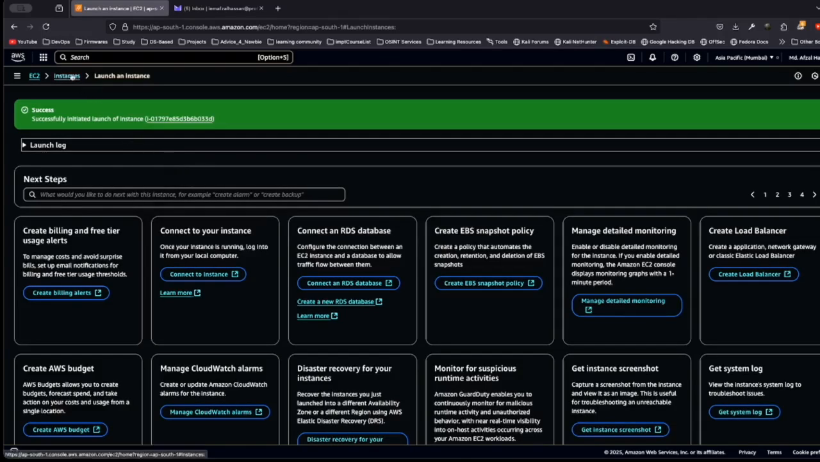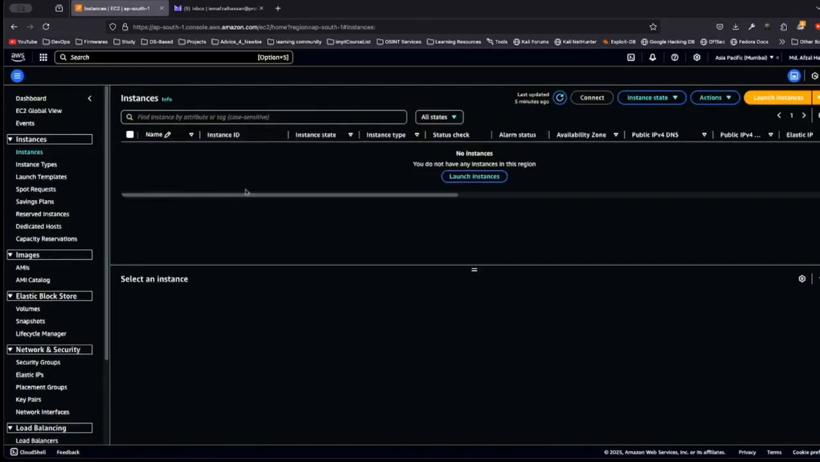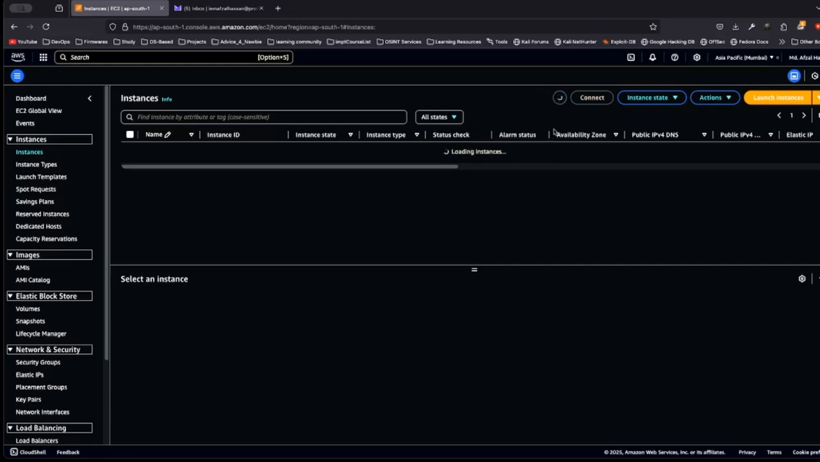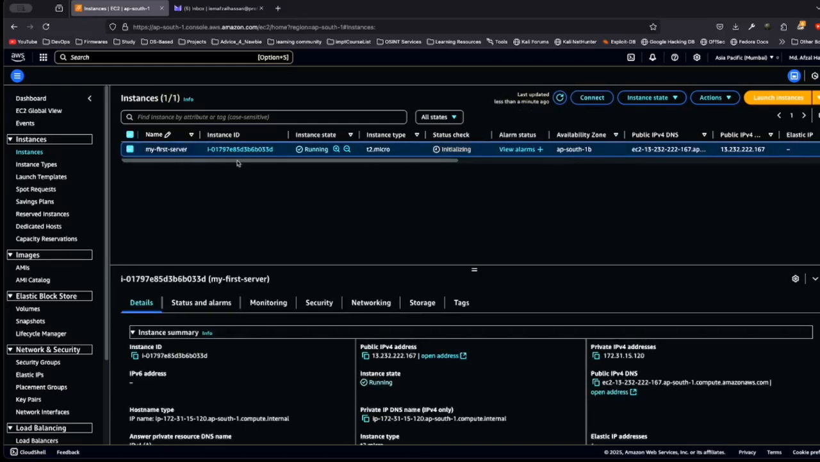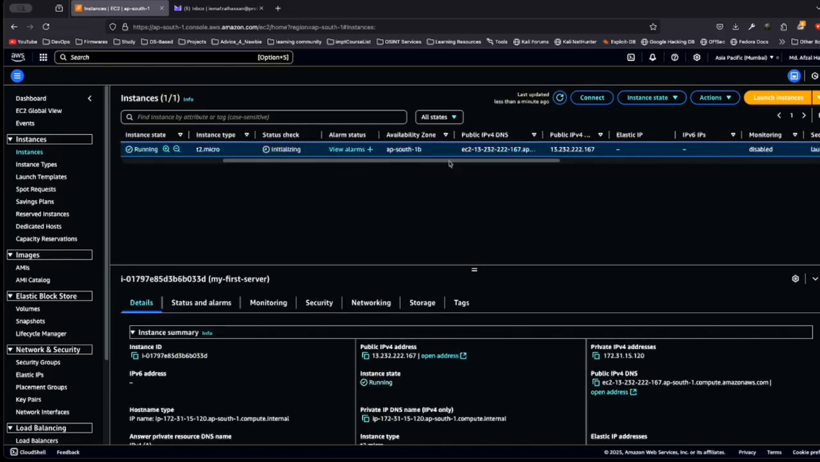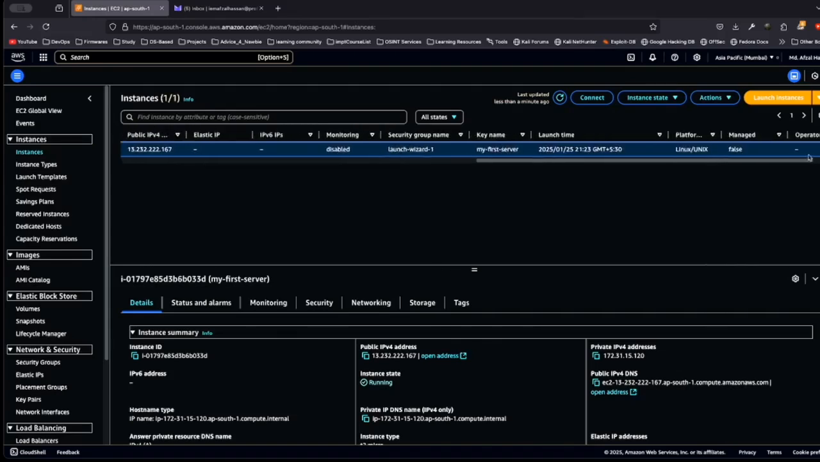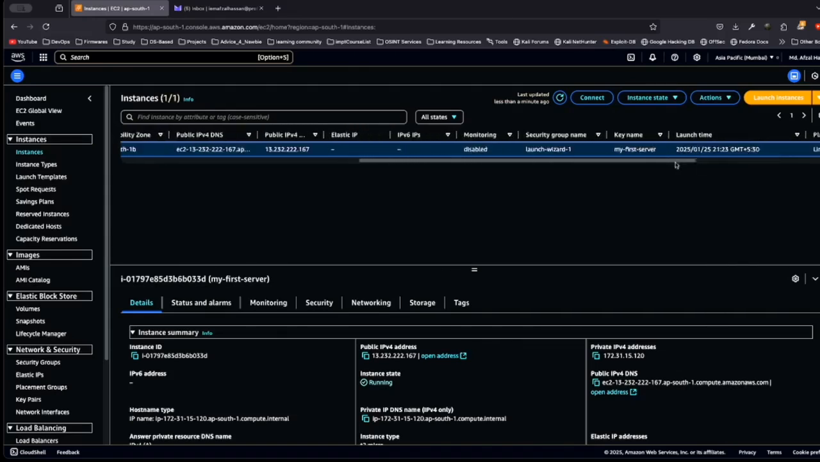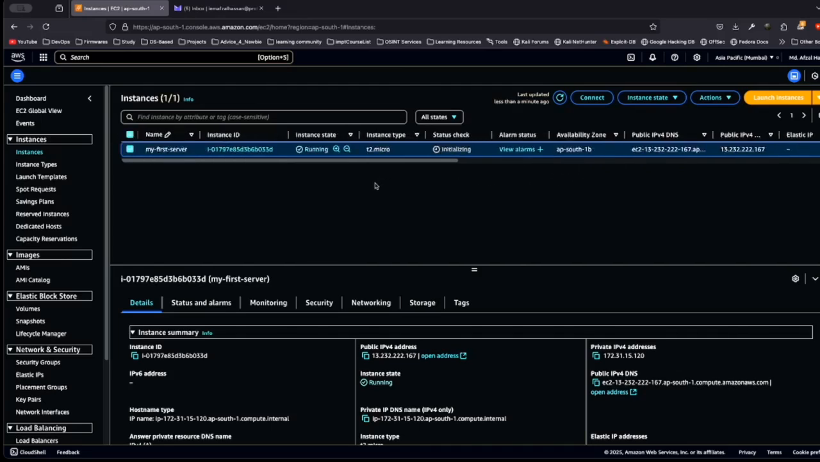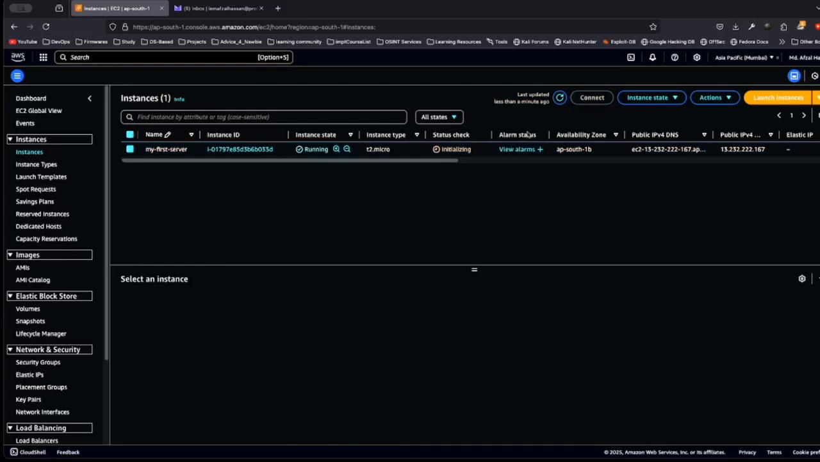Perfect. Now click over here on instance, and click refresh while it comes up and runs. Okay, this is the IPv4 of my instance. This is the key it is attached to. It will take a while. Let's wait for it. Okay, now it says it is running.